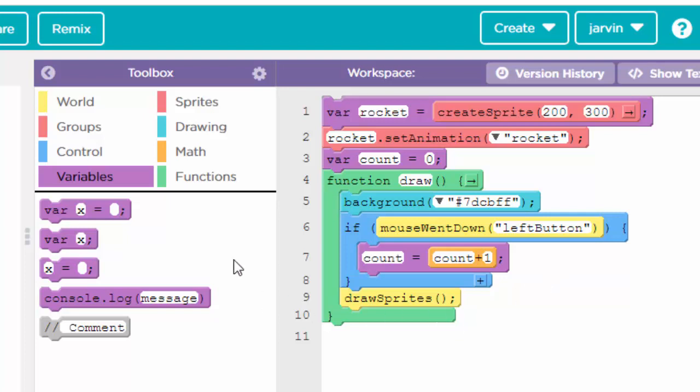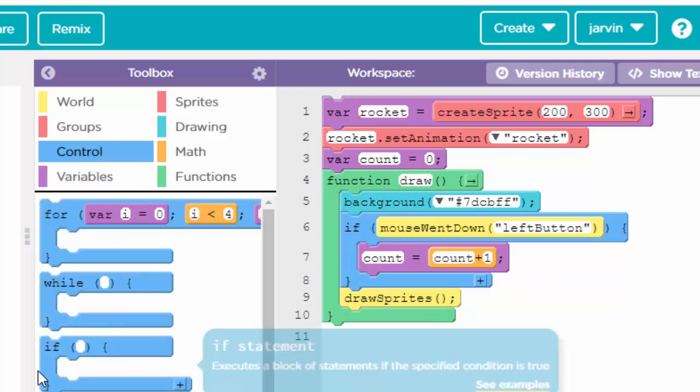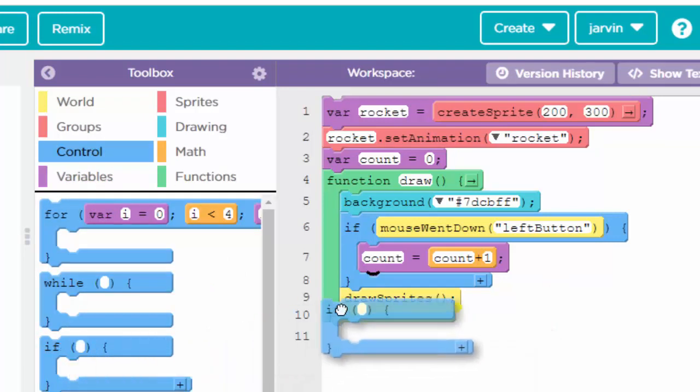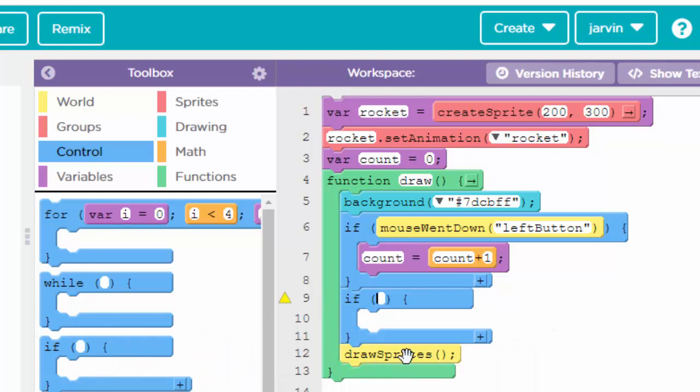Okay, now let's go to the control drawer. I'll bring over another if and put it right after that one. We're still inside the draw loop, and we're putting this one after that one. Not inside it, after. And again, if you think of other ways to do this, then knock yourself out. Now what I want to do is make an event occur once the number of mouse clicks gets to a certain point.